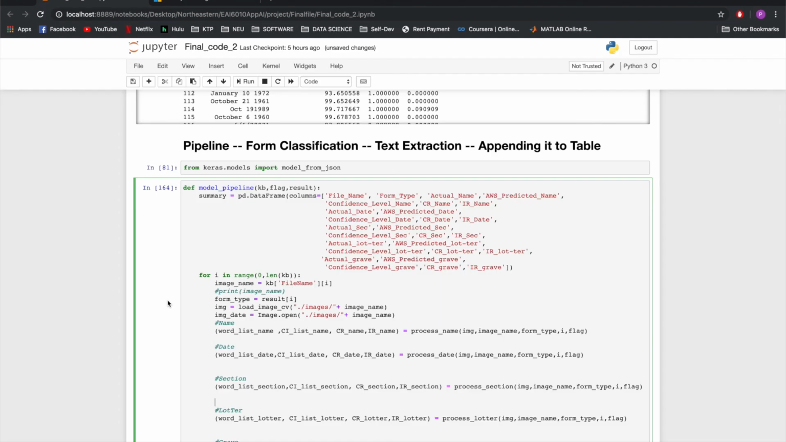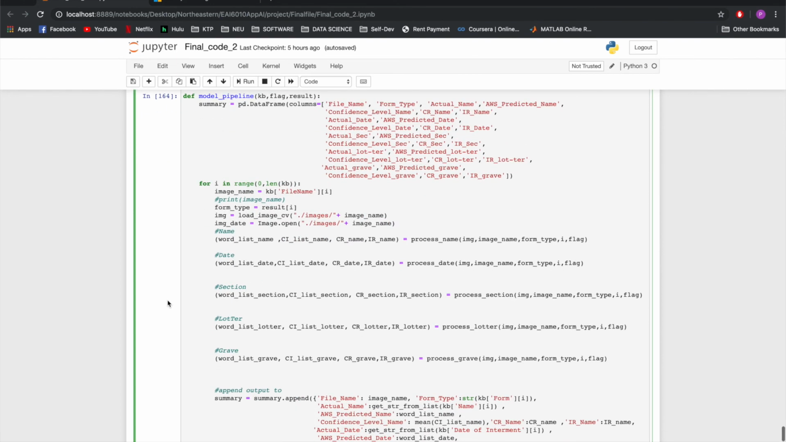So let's start with the pipeline. We have divided the pipeline into three different parts. The first one is form classification, from which we classify the type of the form and pass that type to the text extraction. Later, after extracting the text, we append it to a table with defined targeted fields. The model pipeline includes iterating over each image, extracting the targeted field, and applying the processes which we discussed before, which include basic image processing, additional image processing, and also cleaning of text and appending it to a summary table.